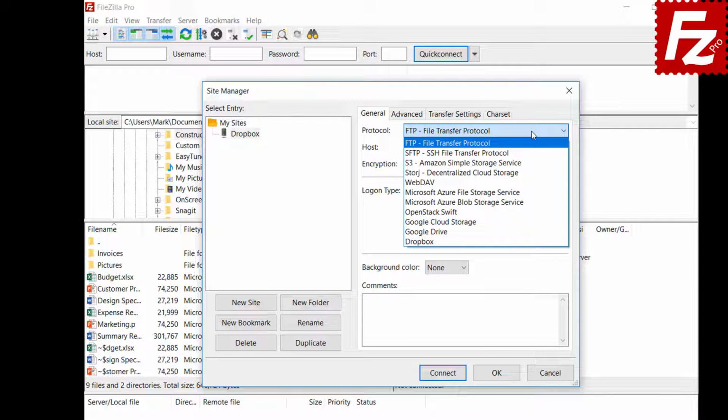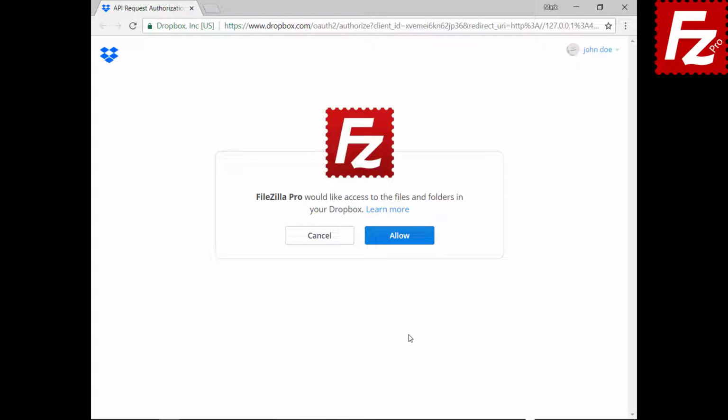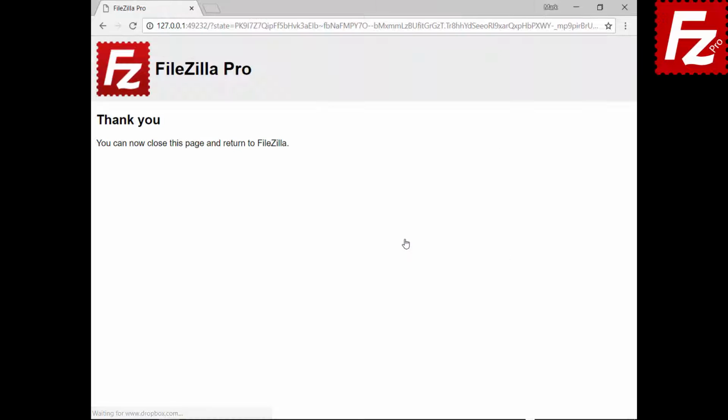Select Dropbox as the protocol. You will be redirected to Dropbox to authorize FileZilla Pro to access your Dropbox storage. Enter your Dropbox credentials to continue. Now, authorize FileZilla Pro to access Dropbox.